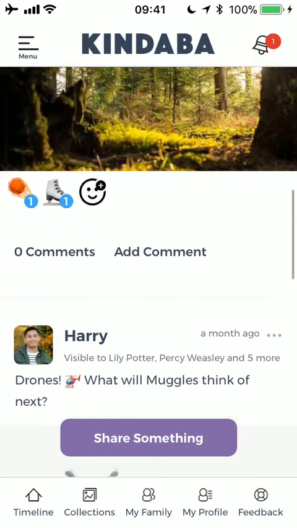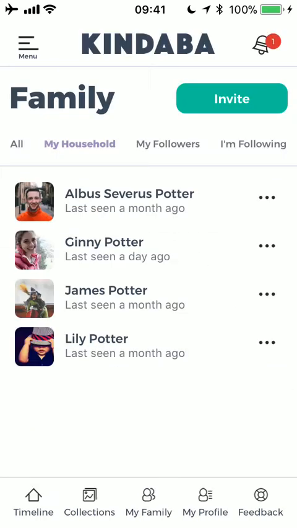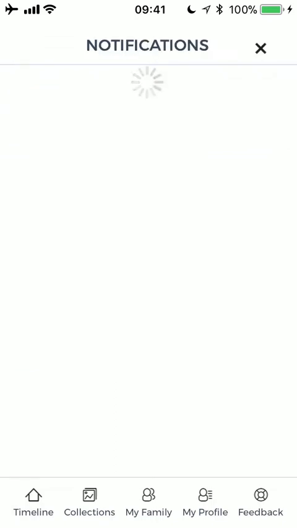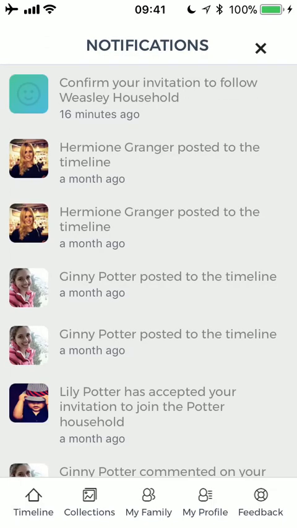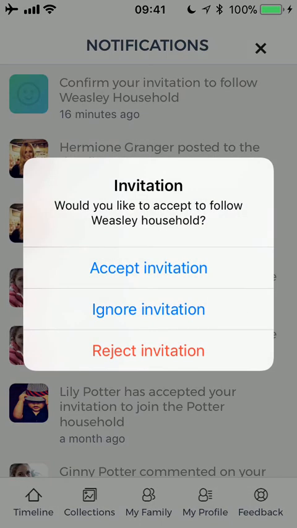invitations. You'd think that on a page called My Family, which is found here, it would display all of the pending invitations that you need to take action on. Well, not yet. If you've been invited to follow someone on Kindaba, even if you're a new user, you'll need to go to the notifications area at the top right-hand corner and then tap on the invitation. Tedious, I know. So here, I'm just going to do that right now. I'm going to tap on notifications, and you can see confirm your invitation to follow the Weasley household. I tap that, and then you can take action on the invitation. So I'm just going to ignore that right now.